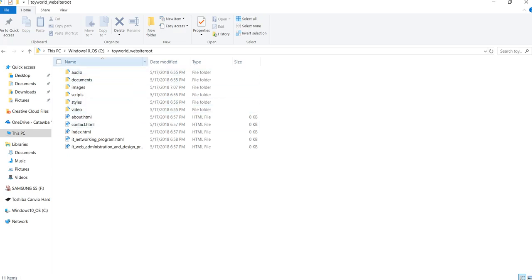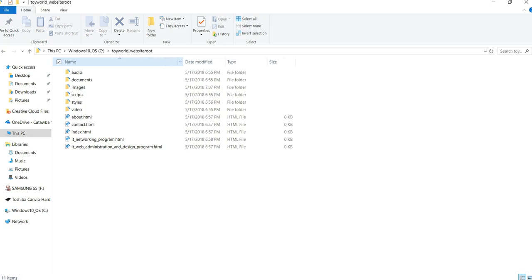Just remember to use the standard naming convention of all lowercase and no spaces for all file names and folder names. Also, remember to use the proper extension for each file. For instance, web pages are HTML, style sheets are CSS, Adobe documents are PDF, images can be PNG, and so forth.